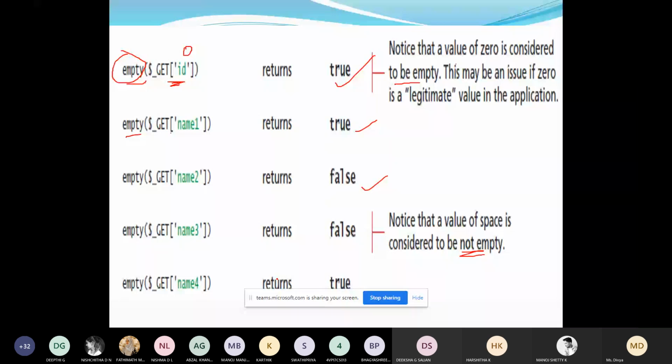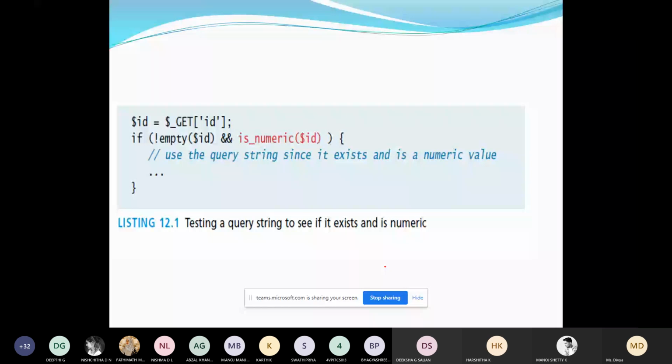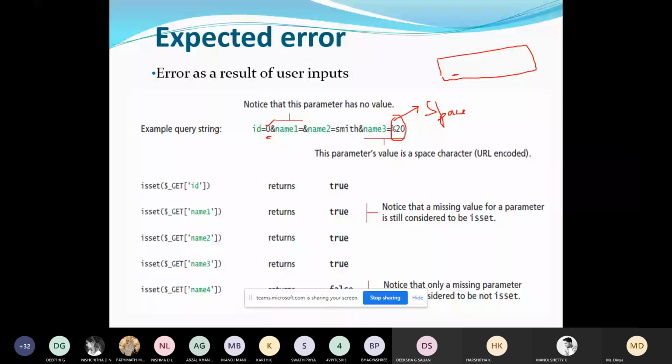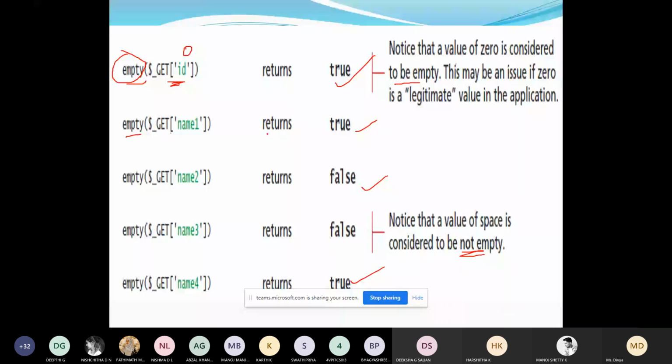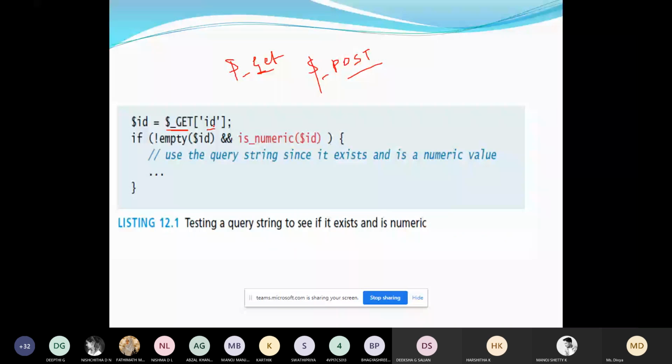Now look at this example. Get ID. So get is a global array that we discussed in the previous session, like dollar get and dollar post. These two are used to fetch values. This is for the get method and this is for the post method. Now if I write dollar underscore get and the bracket ID, what value is it getting? It will get you the value which is stored for the name ID. That value will be stored in the variable ID. Now you are checking whether it is empty, empty of dollar ID. Since it is 0, it will return true.